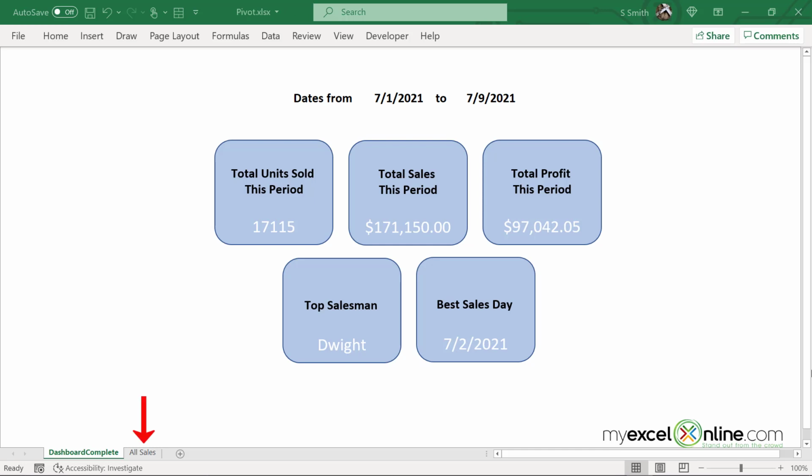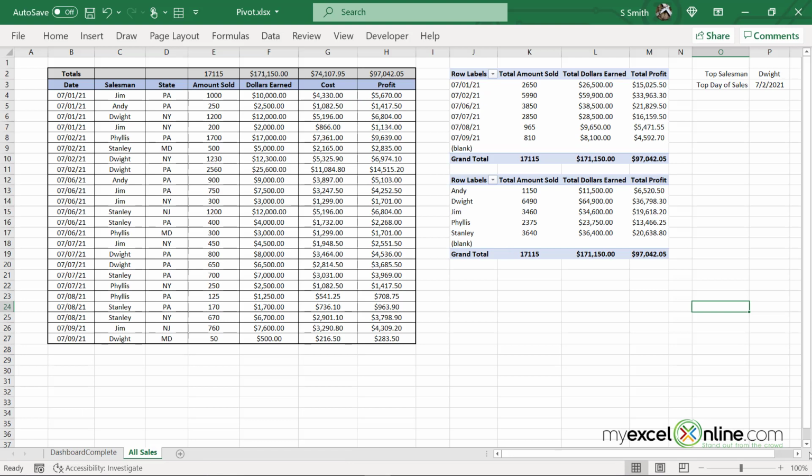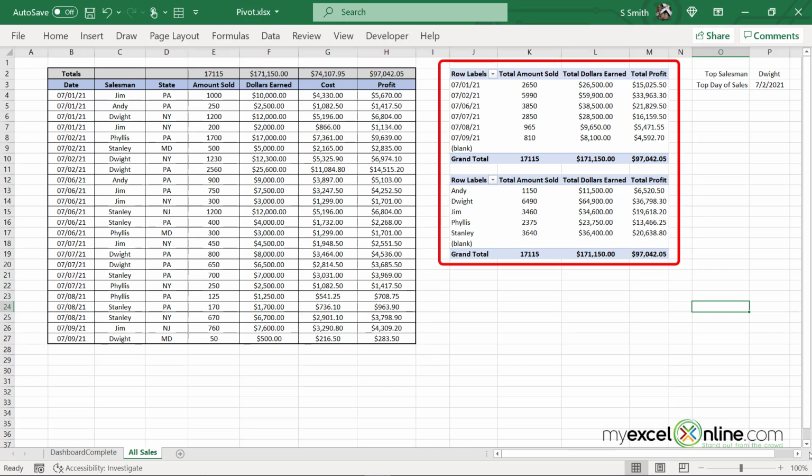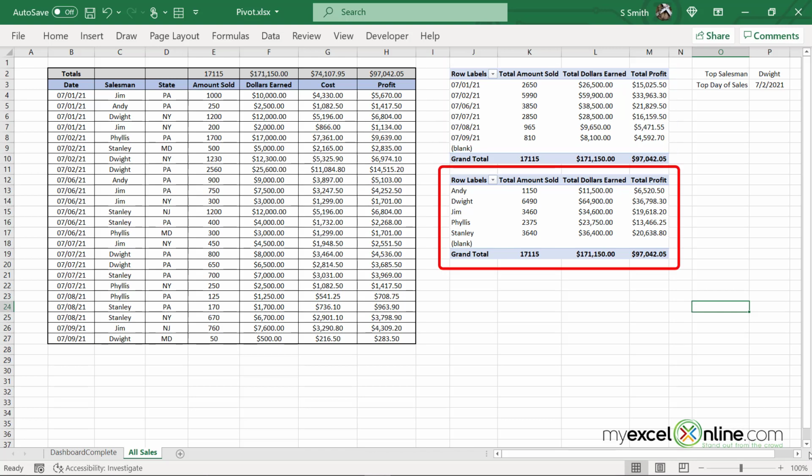So let's spend some time looking at the source of all this data. I'm going to go down here and click on the tab for all sales. On this tab, I have a table starting in column B that tells me my sales by date, who the salesman was, the state that the sales were made in, the amount of units sold, the dollars earned, the cost, and the overall profit. Starting in column J, I have two pivot tables. One is summing data by date. The second is summing data by salesperson. And over here in column P, I am using an XLOOKUP function to calculate the top salesman and the top day of sales based on my pivot tables.